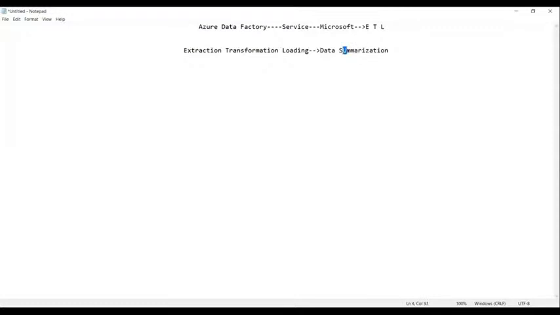Now, for this process of ETL, we require two things: a source, and the next one, a target. Between the source and the target, we apply ETL, that is nothing but extraction, transformation, and loading.